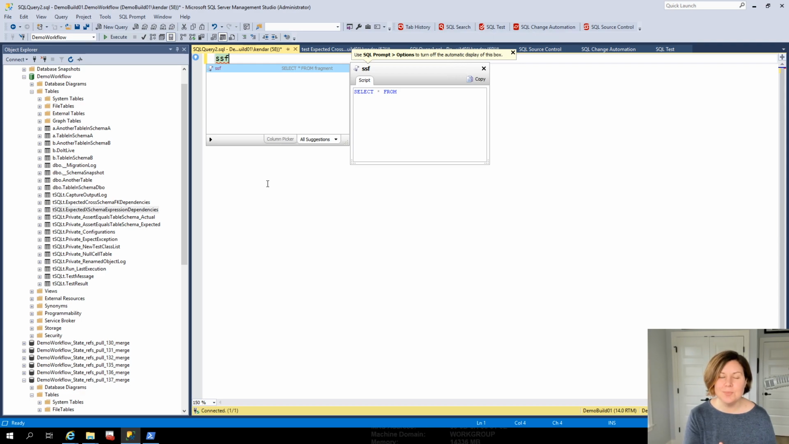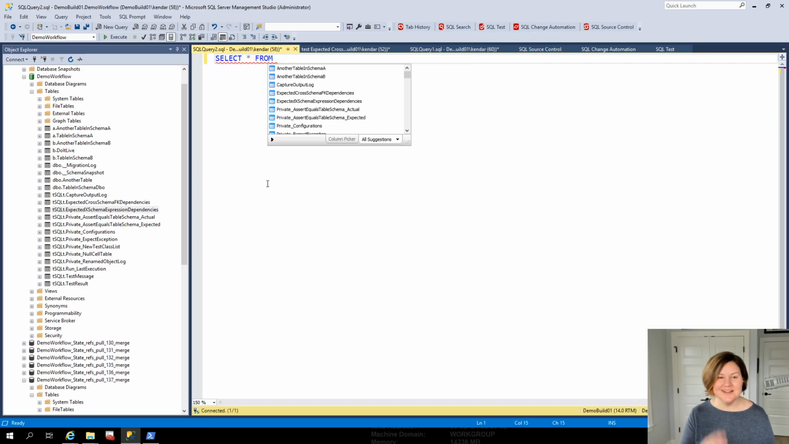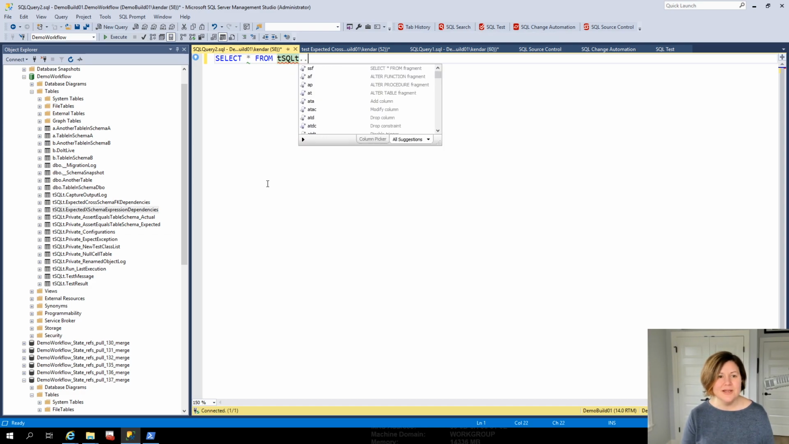This one is a simple one. I use select star more often than I want to admit, and I'm trying to train myself. This is a snippet that if you do SSF, it helps you do select star from really fast. So that's one that I'm just learning to use. I'm learning to embrace it, not for production code, but just for demo. You know, sometimes it's useful to do select star from just for things like this.